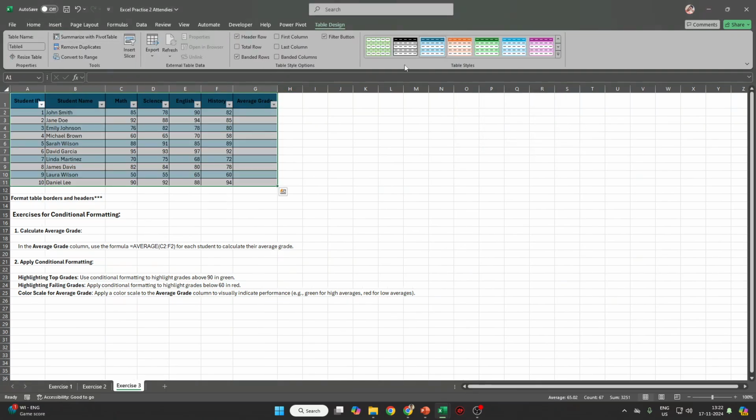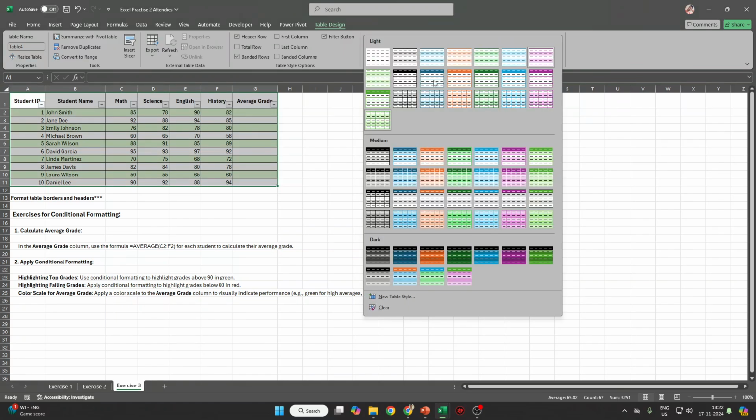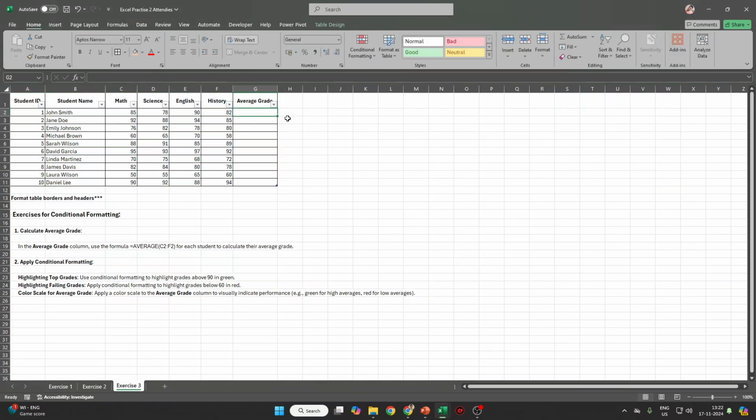Right here I have table. Let me choose blank table. Then I'll put average in one cell and it will take it for the rest of the cells. Okay, that's my average formula.